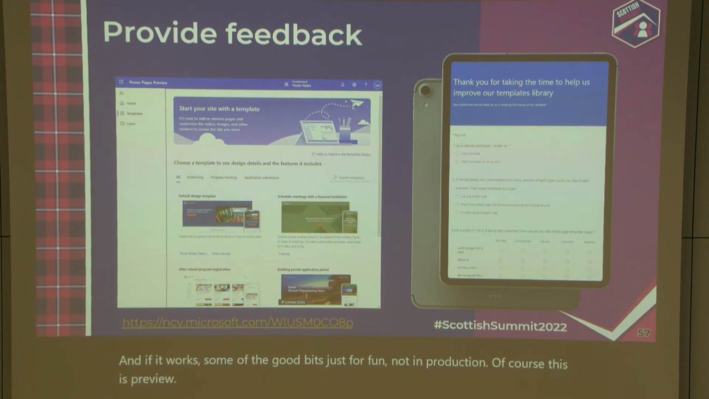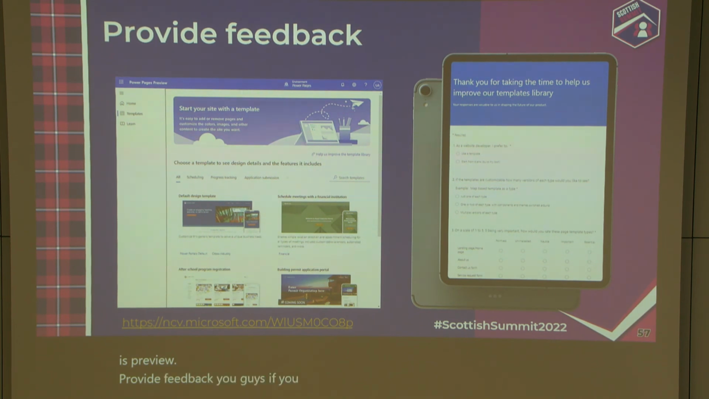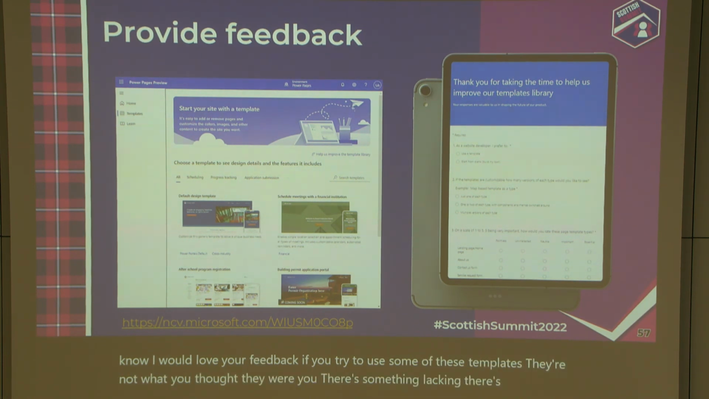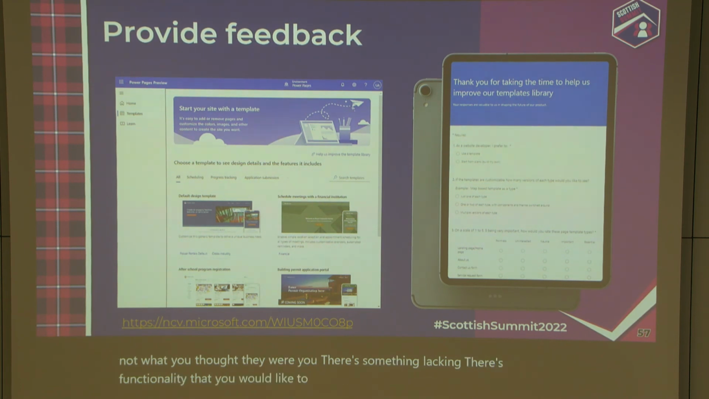Provide feedback. You guys, if you start using this, please provide your feedback. I would love your feedback if you try to use some of these templates. They're not what you thought they were. There's something lacking. There's functionality that you would like to see. Please tell me, tell Nick, tell Microsoft, because they are eager to know what you think.